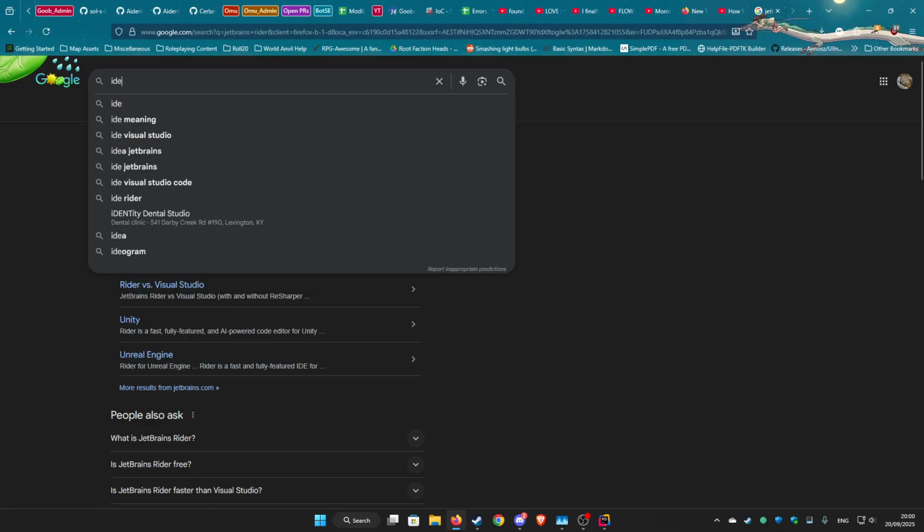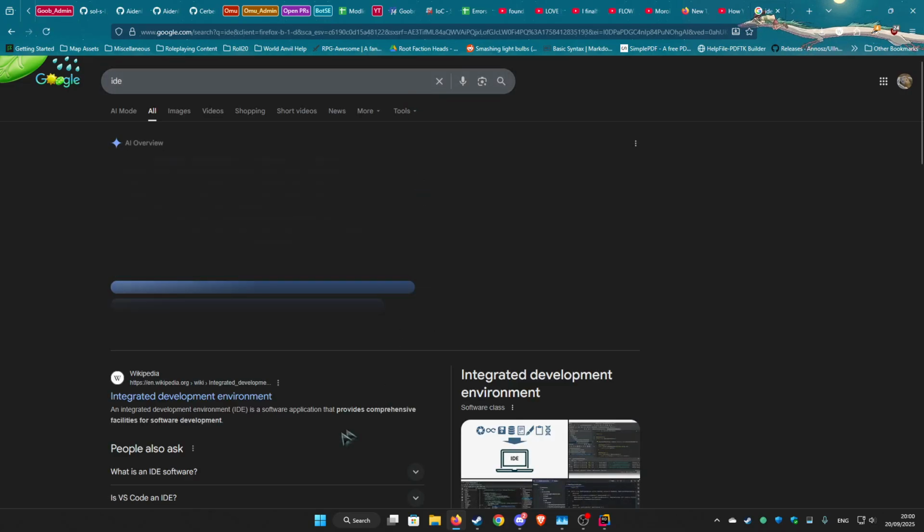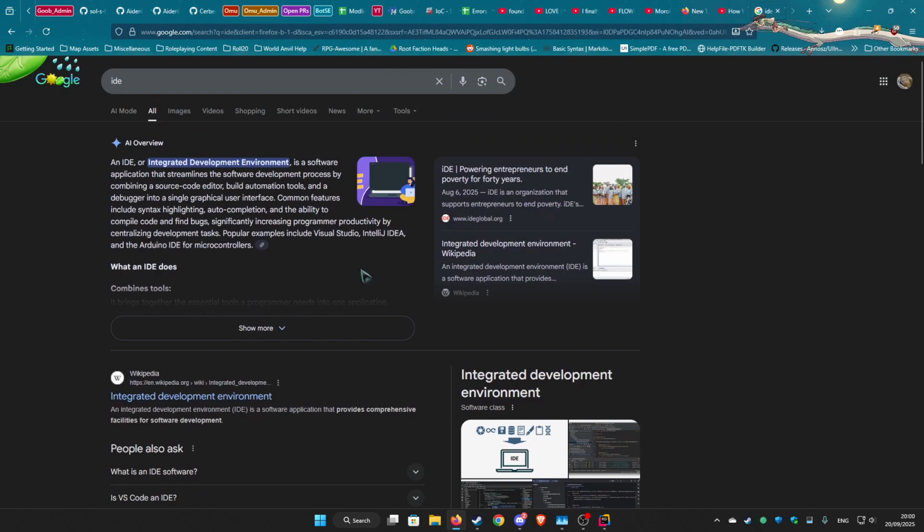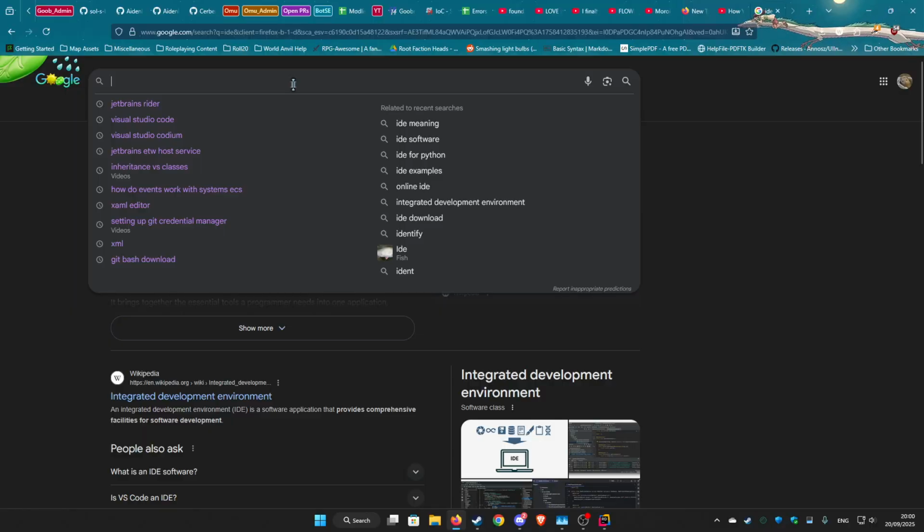Don't know what an IDE is? I don't know how you follow along, because it's literally just what we've been using this entire time. It's your dev environment. In this case, it's your integrated dev environment. Everything's all in one go.